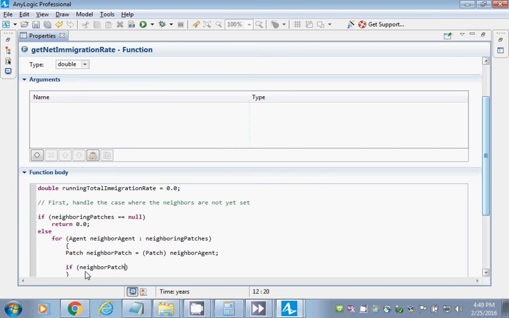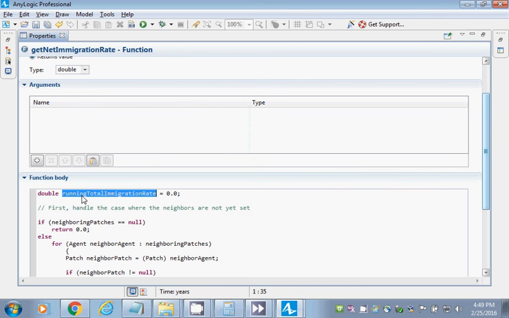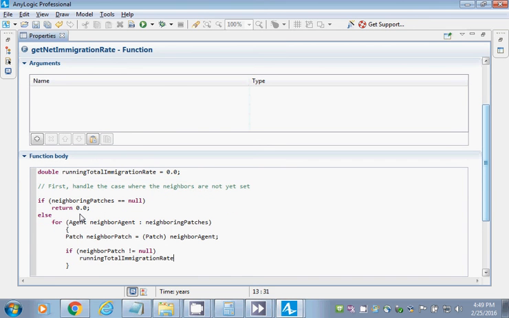And we should really put this in parentheses, and then return the running total immigration rate. And I'll explain what this does. Now, for this to build properly, for this to be understood, we're going to need to provide it with an additional coefficient, additional parameter. So let me put this up on the big screen.